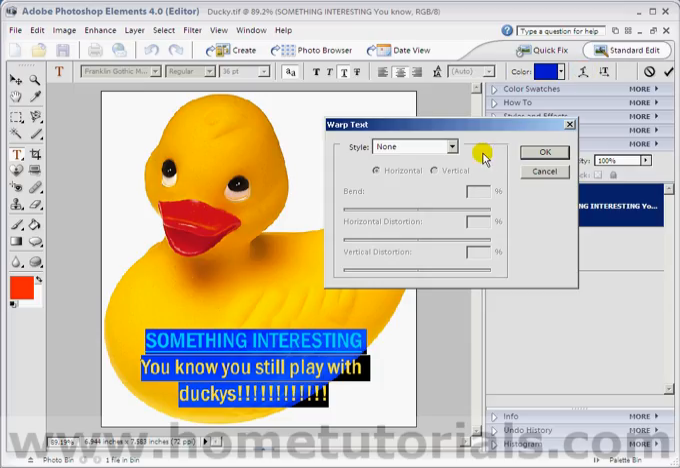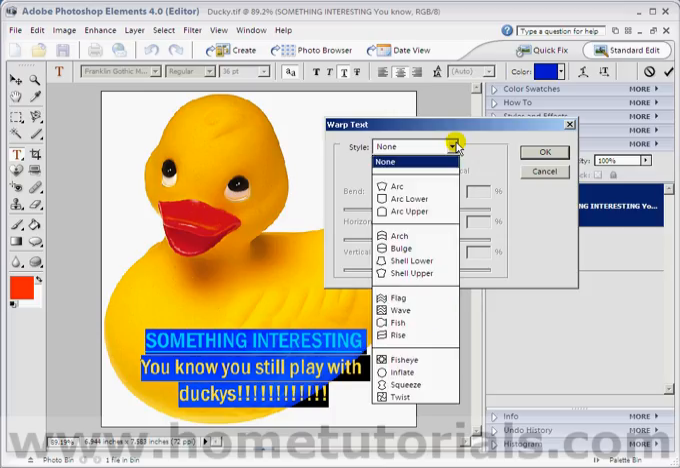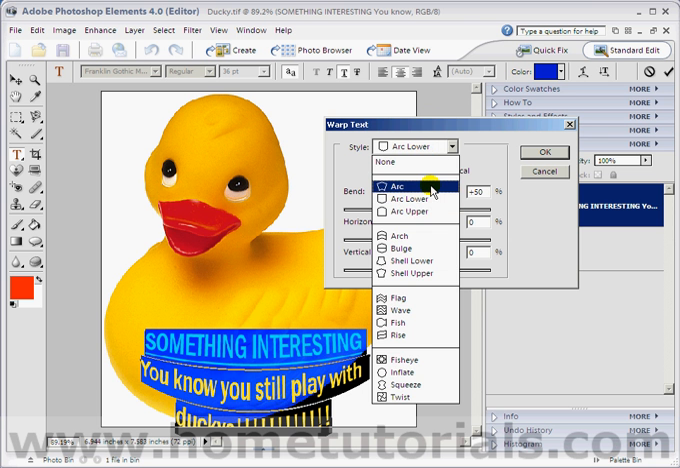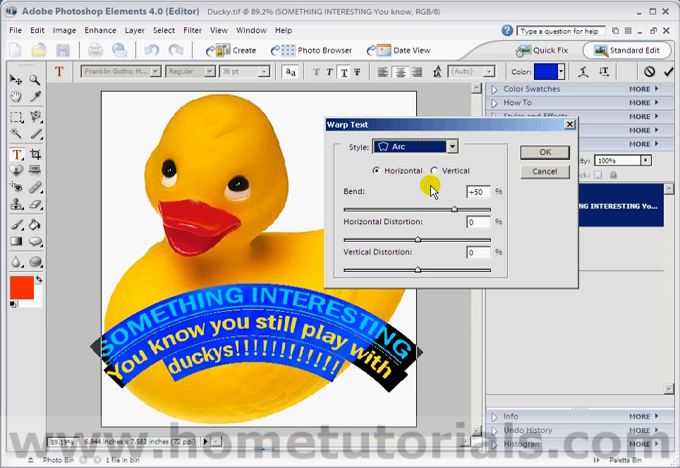Alright. This dialog box comes up. And now we can choose the type of warp that we want. Do we want to see sparks? Do we want to see arcs? They're there. Arc. And just go through them, and it's in real time. So, I mean, you're going to see the effect immediately. So, let's see what looks good. See, that looks pretty good.